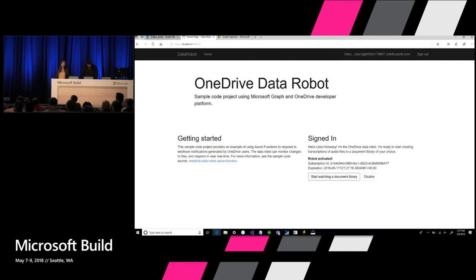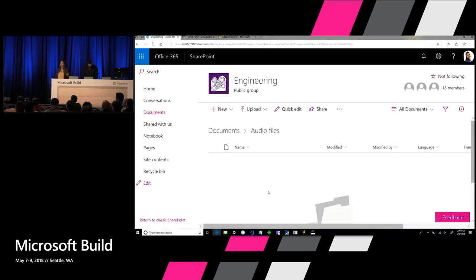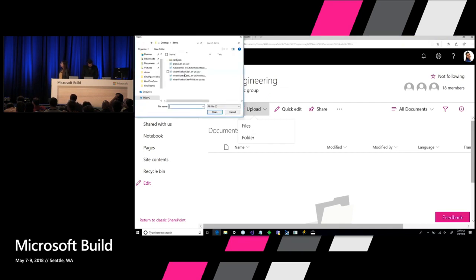We use the OneDrive file picker, which is a JavaScript SDK that you can invoke from your code. It's going to show up that UI. You don't have to build it yourself. It's going to allow you to select files or folders in OneDrive. We selected a folder, and then we created a webhook subscription on that particular folder. So let's go ahead and upload something and see what happens in that folder. I have a couple of audio files here. Let's upload this one.